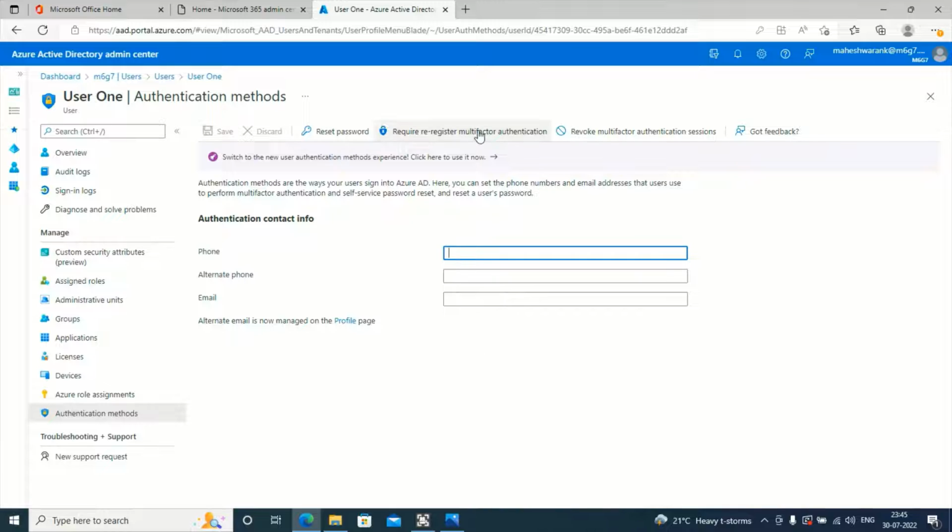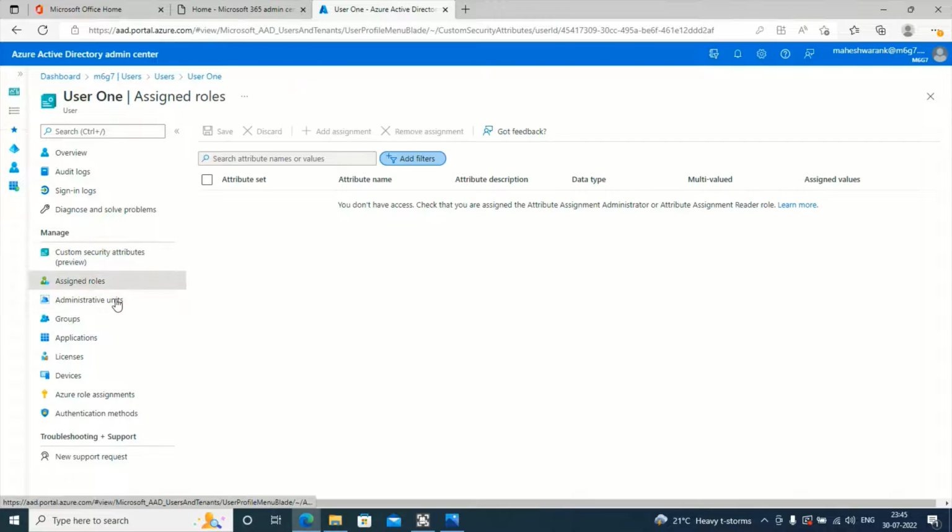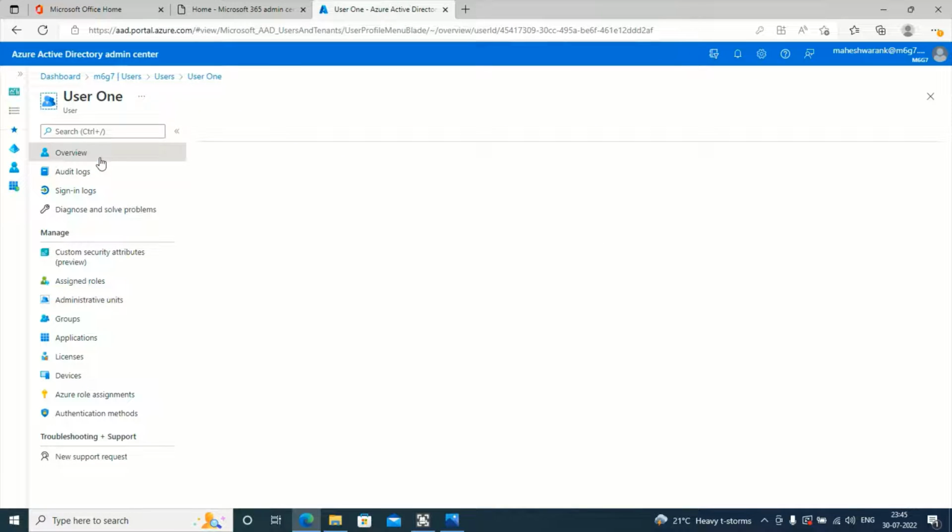Okay, as an administrator, you can push the mandatory MFA registration by just clicking here. So the next time the user is logging in, it will ask them to register the MFA with their available option, right? So this is what we have provided with this user account.